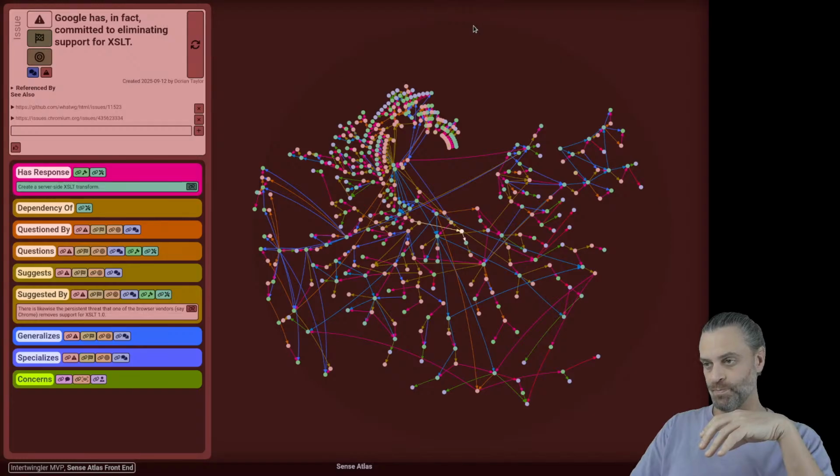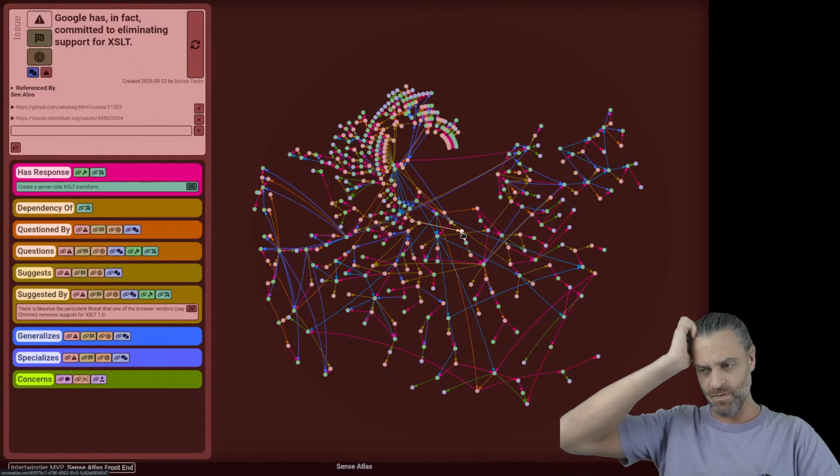So I have this problem, and you can see everything in Sense, it moves it to the center.